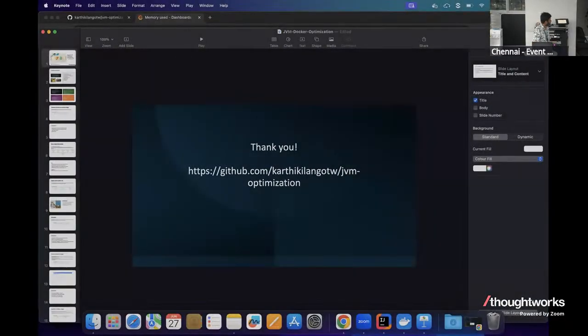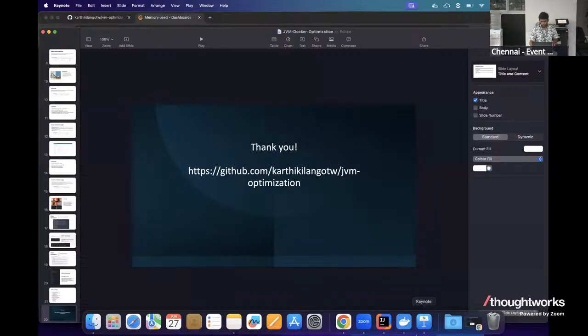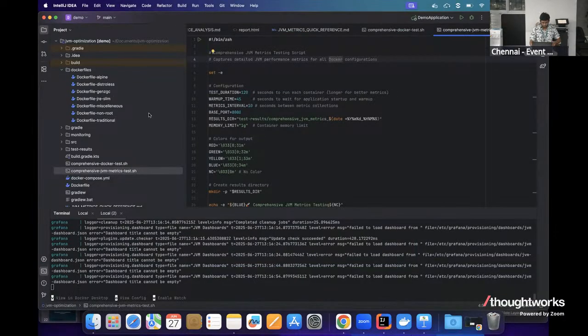So that's a bit on the slides. I'll quickly show you some of the code. It's there in this GitHub repo. I'll quickly show you how it looks.